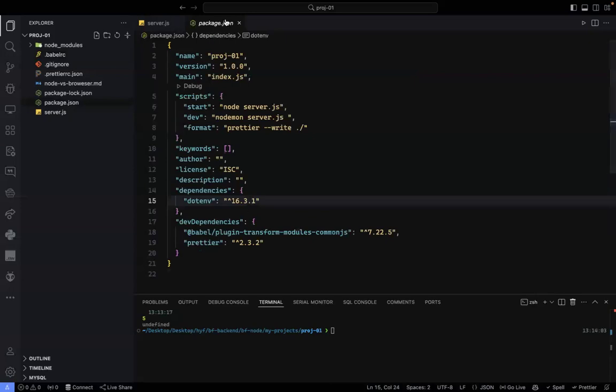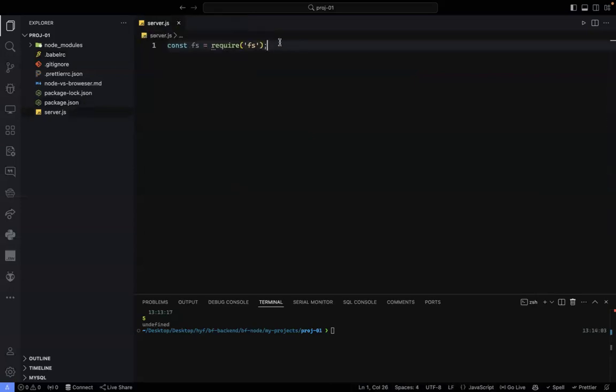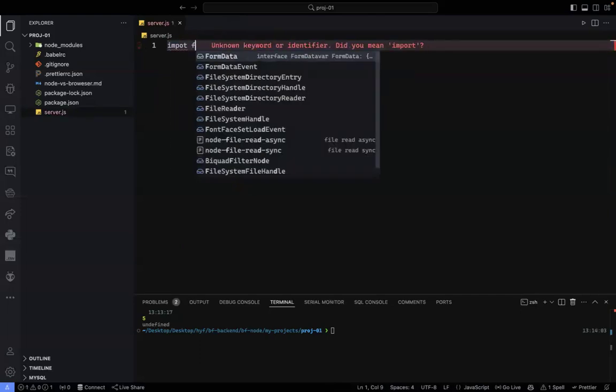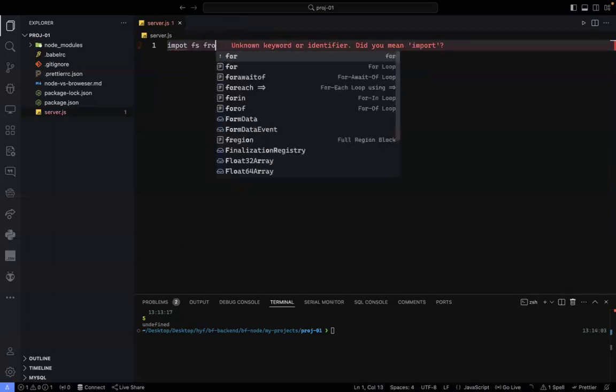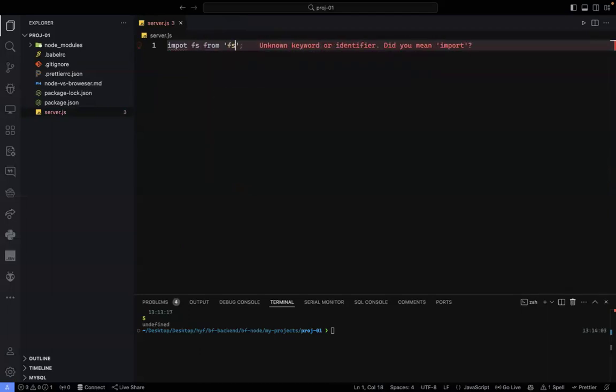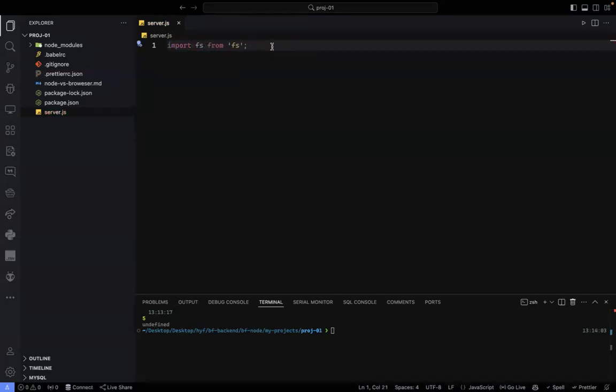So instead of doing that, I can simply remove this one. I can say import fs from fs. Voila, simple, just like the front end. Okay, the import, of course, was not correct. Now it should be fine.